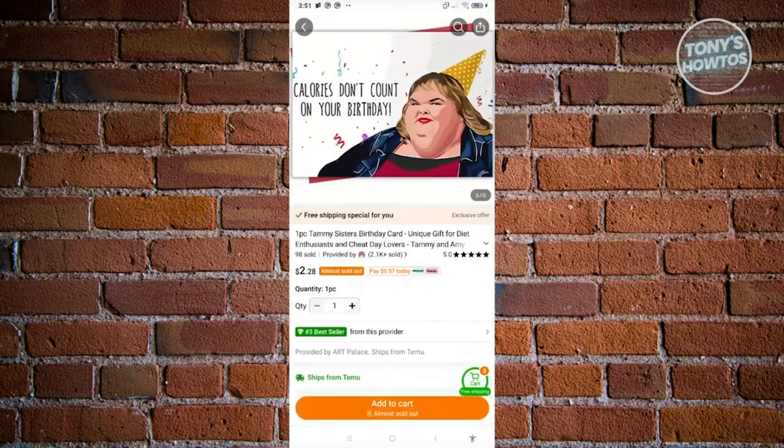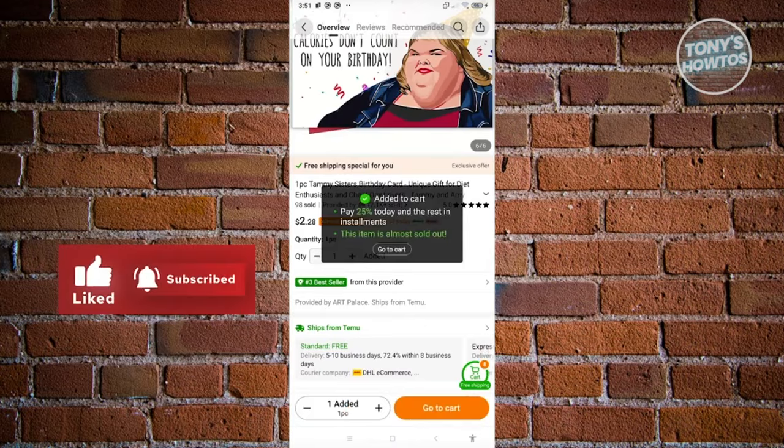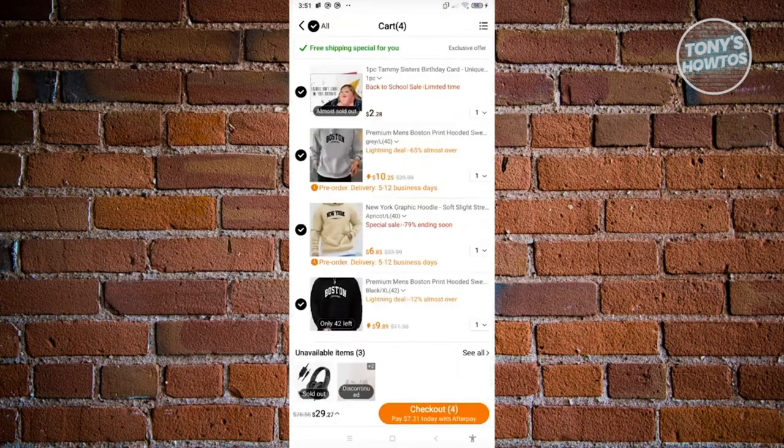Now from here, you could go ahead and indicate the pieces that you want to buy here. But once you're sure here, just click on add to cart. And from here, you could go ahead and click on the go to cart button at the bottom right.